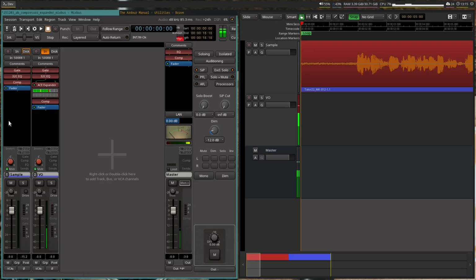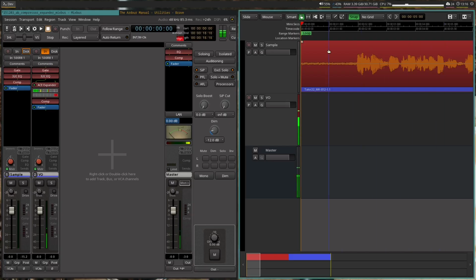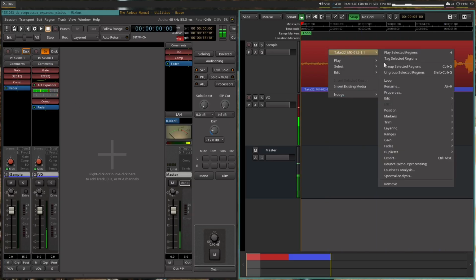I don't know if I mentioned this, but you can use the AB switch manually or you can automate it with a single automation lane. So that's pretty nice. What I have up here in my session is a piece of voiceover I recorded, and I'll let you hear that now without any processing.